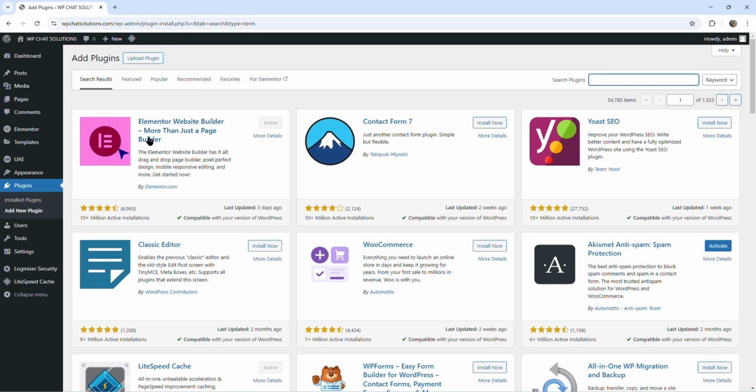And from here, I can also install this one. It says Elementor Website Builder. I'm using the free version. It's already active, so I'm not going to go into the installation.